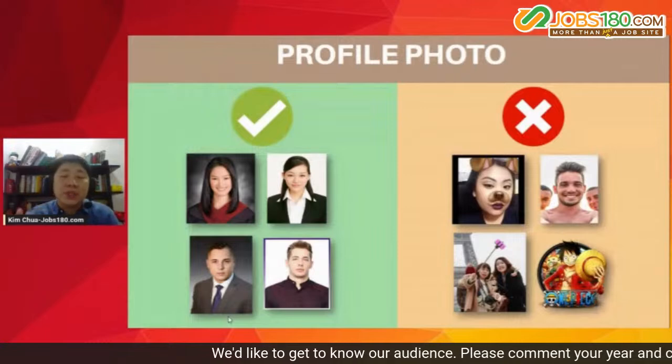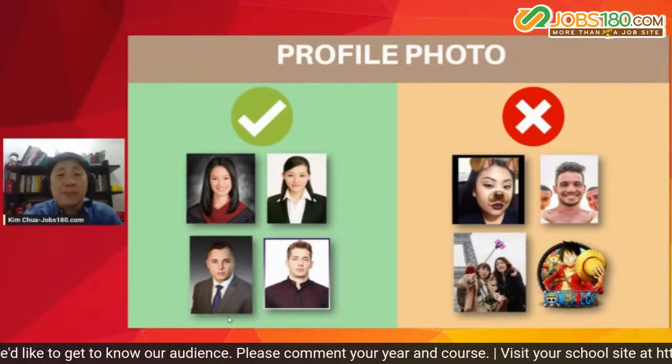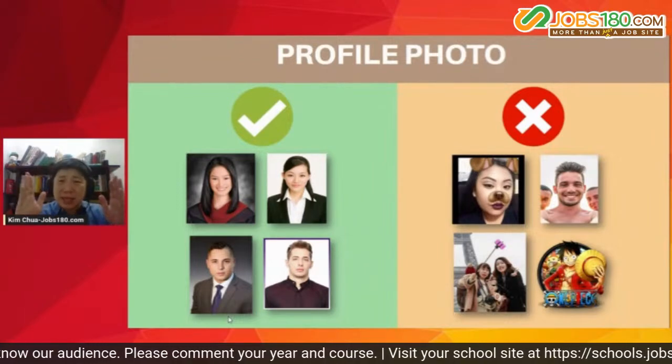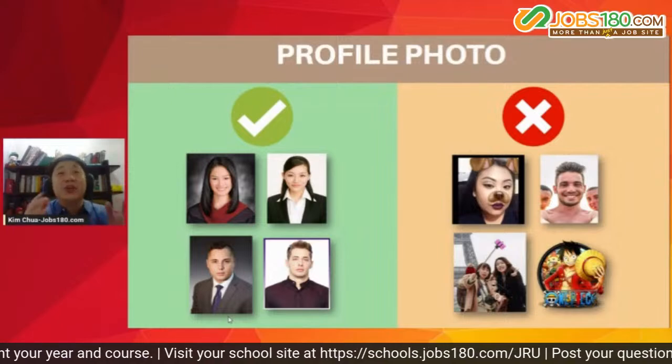When it comes to profile picture, you don't need to go to the studio para magpa-picture. Huwag ka na gumastos. Ang importante lang dyan, tumingin ka sa camera, okay, with plain background, at of course, magbihis ka naman ng maayos, di ba? And then, you're good to go.